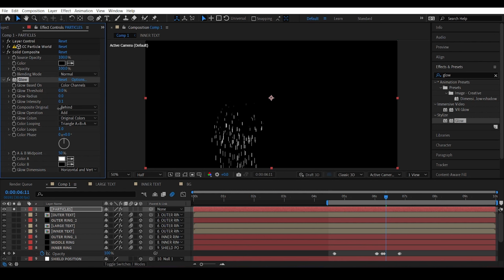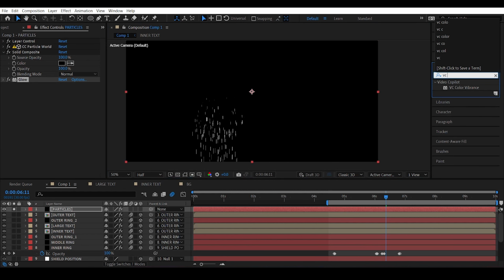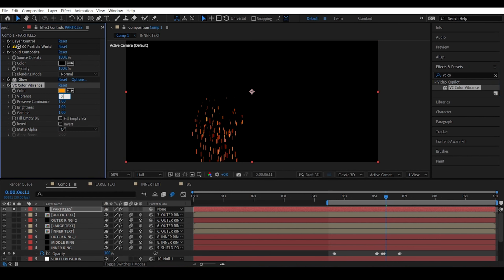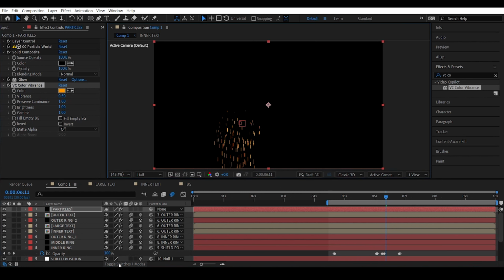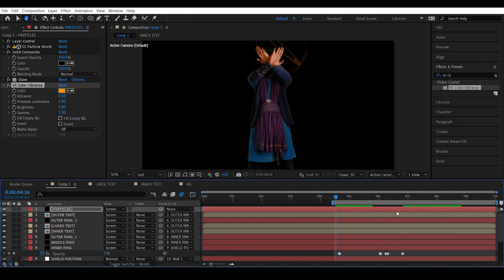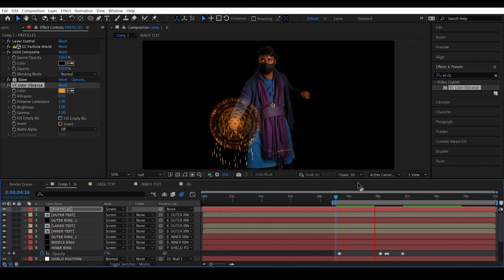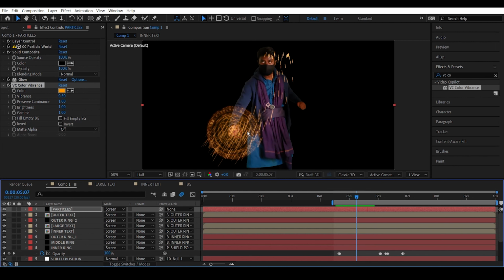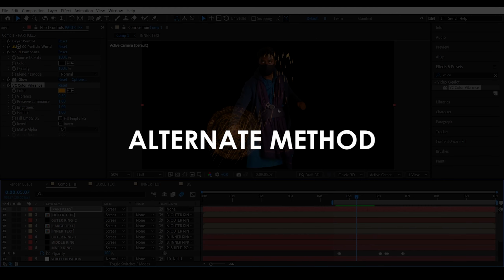Okay, that's looking good. Now let's add a VC color vibrance effect and change the color to orange and decrease the vibrance to control the saturation. And change the blending mode to screen. And there you go. Okay, that's looking good. And if you feel like these lines are too big, like if you want to decrease their size, there is a way to do it. Let me show you that real quick.